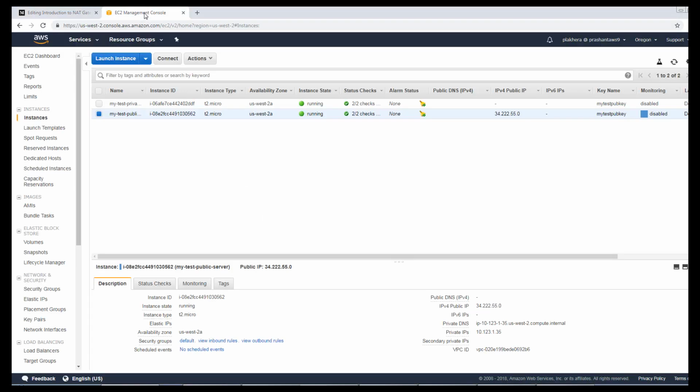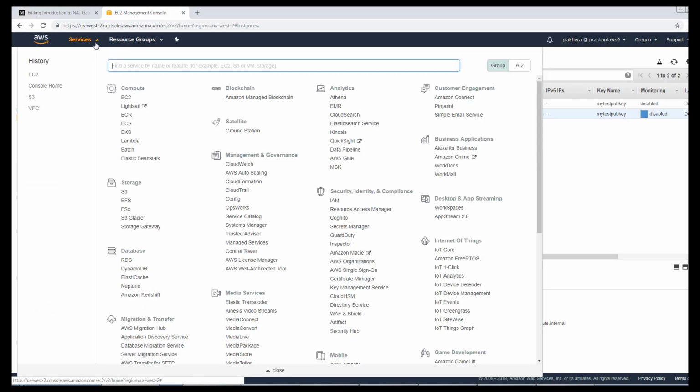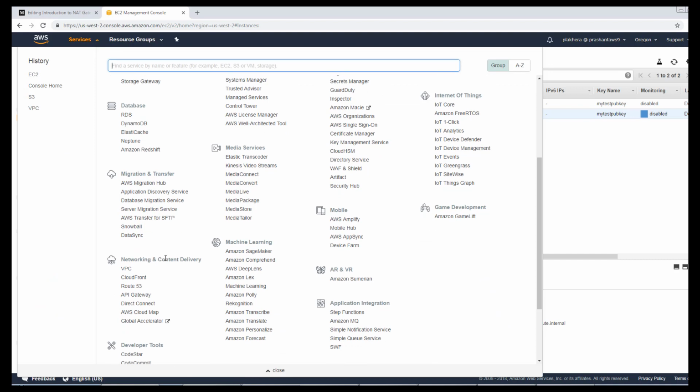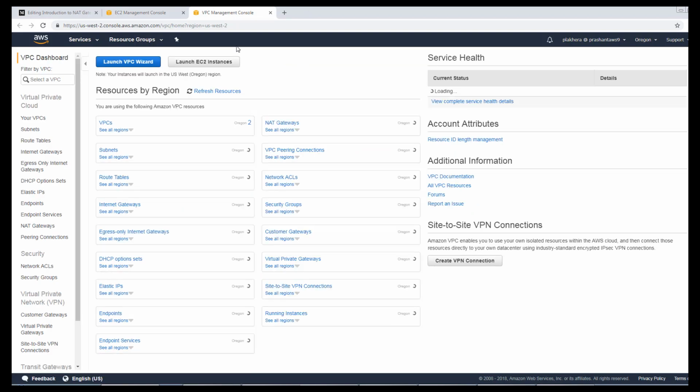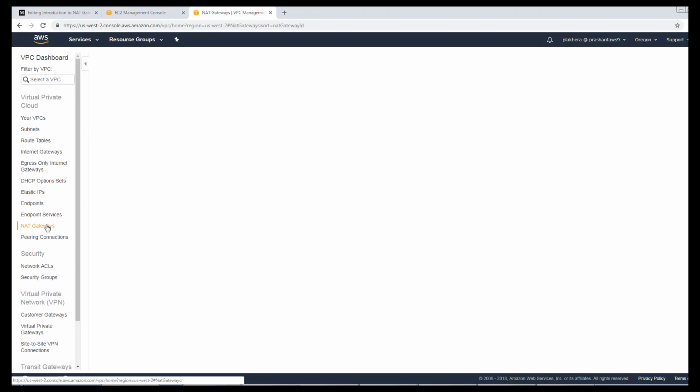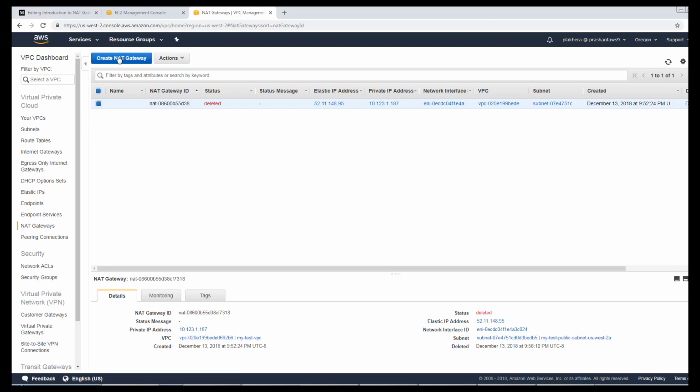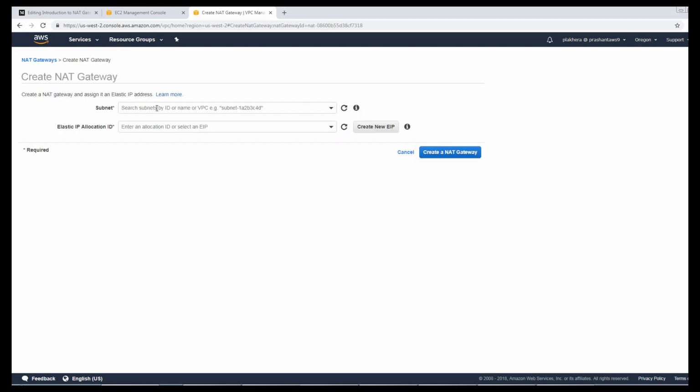To create a NAT gateway, go to your VPC under network and content delivery. Click on NAT gateway, create NAT gateway, and here you need to give the public subnet. This is the important thing to remember.